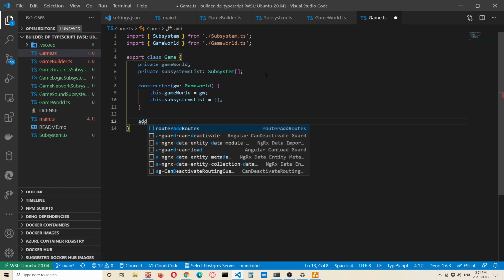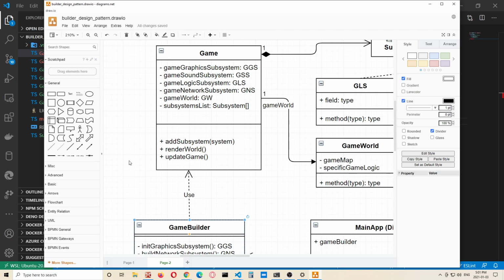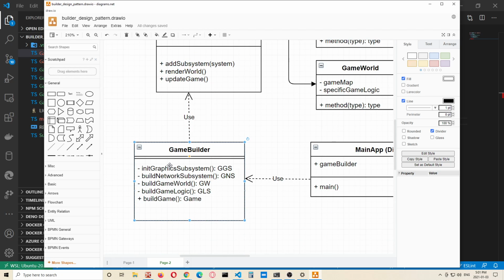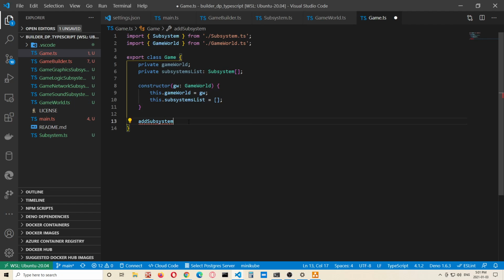Now I'm going to implement the addSubsystem method, because this method is very important. When I'm going to create every subsystem, I'm going to add it to the list. And this is the activity that the game builder is going to do. It's going to tell the game to create a subsystem, and it's going to store the subsystem inside a container. So addSubsystem.